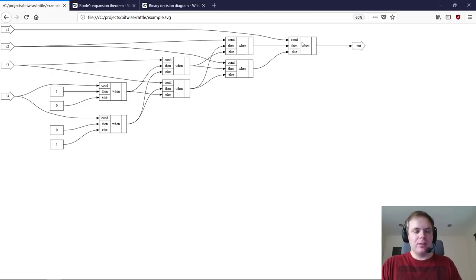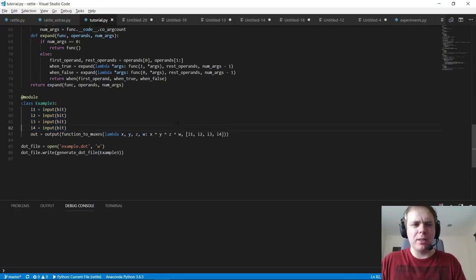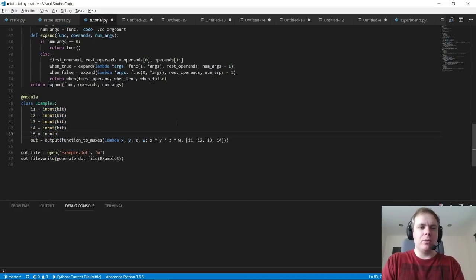You can see it looks like it's 2n. There's 2n muxes, like 1, 2, 3, 4. It's 4 deep, of course, and there are only 2 nodes at any level. Let's see how it scales. Maybe it's quadratic size or something like that. Let's add one more bit.